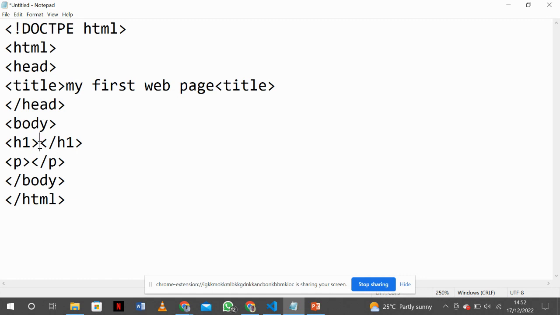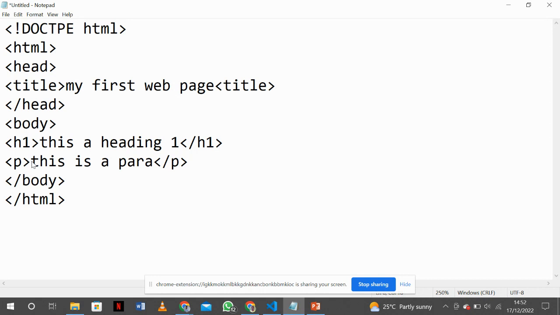Let me write something like the heading. I will say this is a heading, heading one. And I will say this is a paragraph.